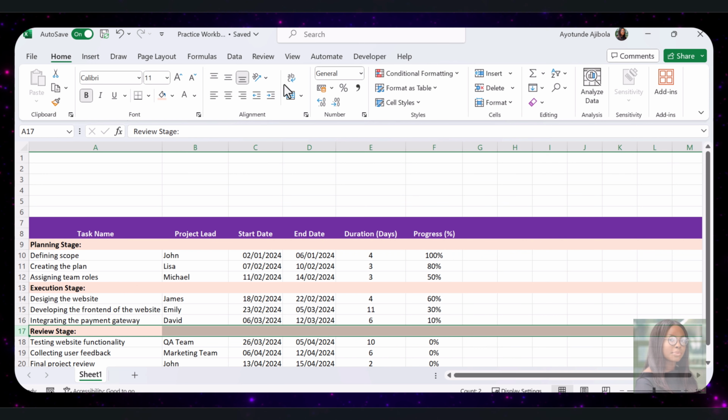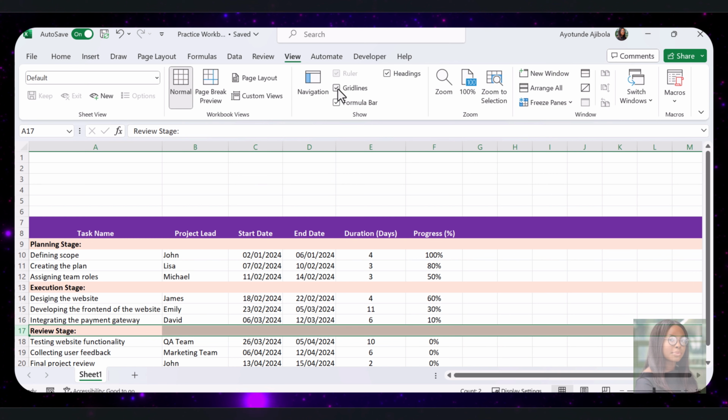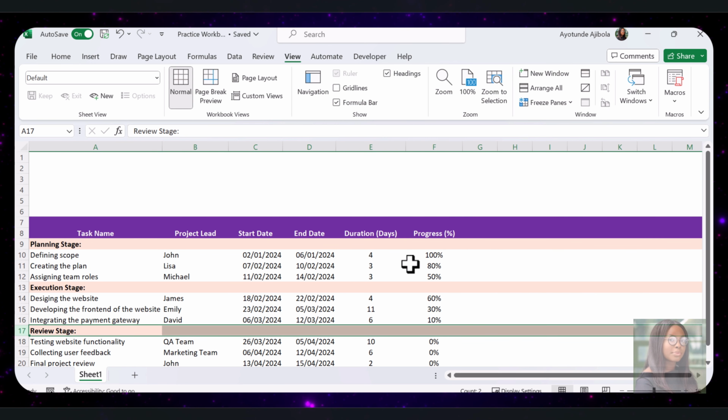So go to the View tab and uncheck the grid lines option. Instead of using the default grid lines, let's add custom borders to separate the task rows. This will give the table a cleaner, more structured appearance.